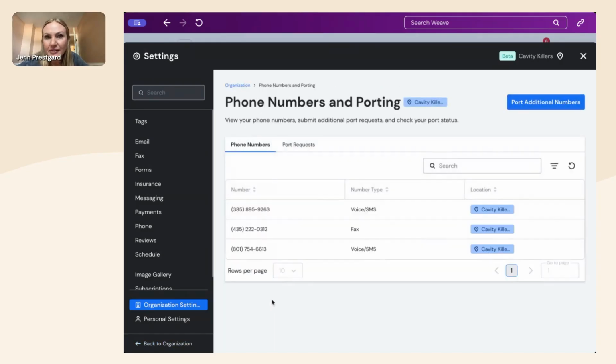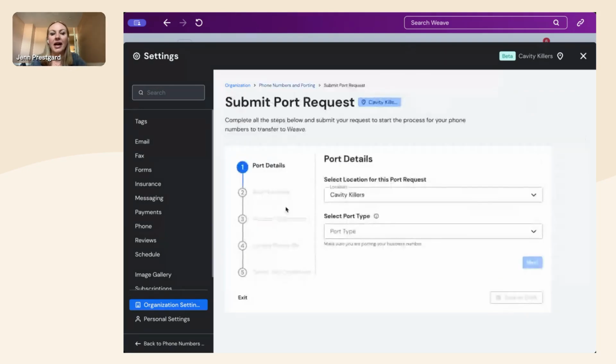Phone number and porting. So this is where you're going to find all of the numbers that have been ported over to Weave. So if you're wondering, hey, did I port that number over? Do I have more than one number? You can come here, check all of the phone numbers you have and what type they are. Is it a voice or is it a fax? If you need to port more numbers, if maybe you haven't ported your fax line yet and now you want to move forward with fax, you can always come here, add your information here to get that started.